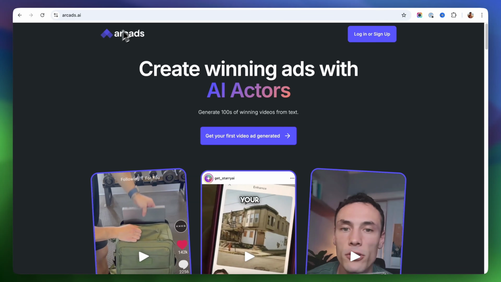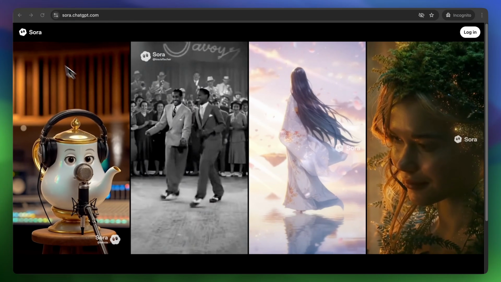And now it's actually time for the fun part, bringing the video to life. I'll be using Arcads AI, which runs Sora 2 directly.